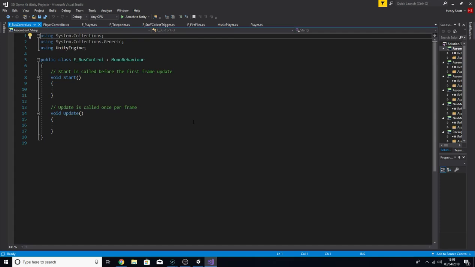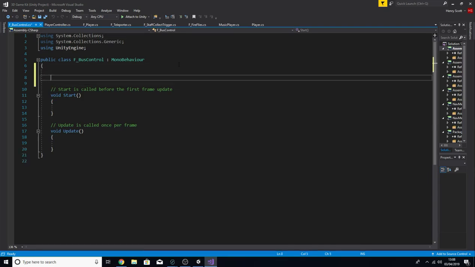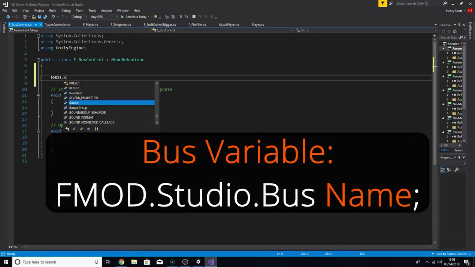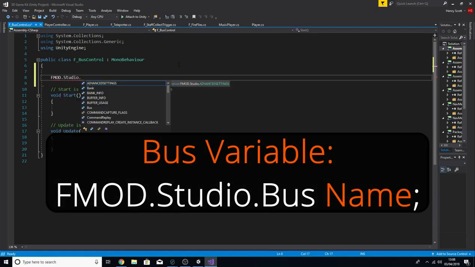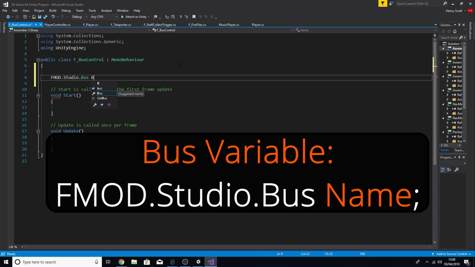So in our script, the first thing we're going to do, in a similar way to how we get an instance of our events, is create a bus variable using FMOD's Studio API to reference one of our buses. The way we do this is by writing inside our class FMOD.Studio.Bus and give it a name which we will call bus.